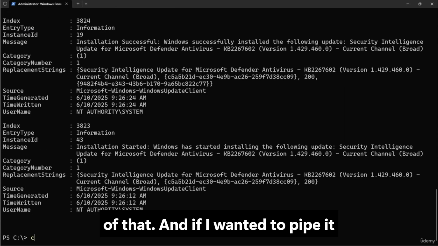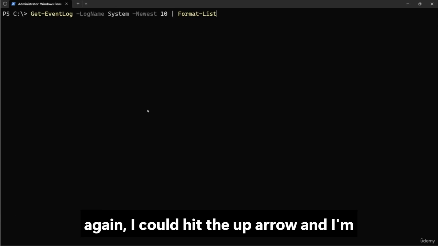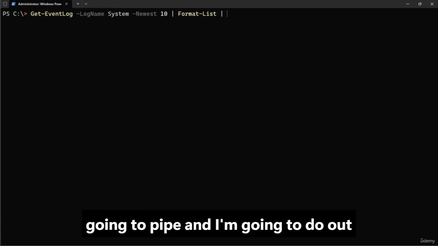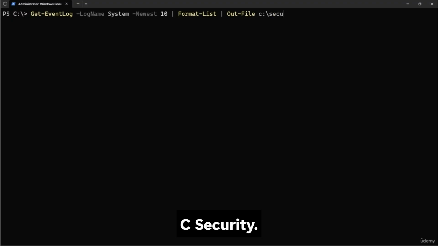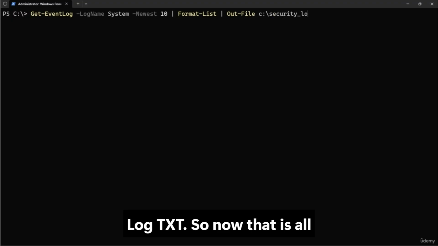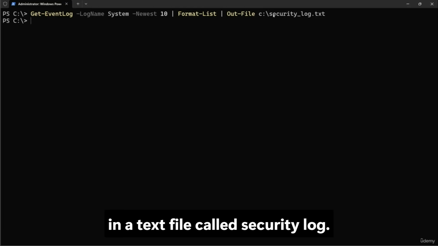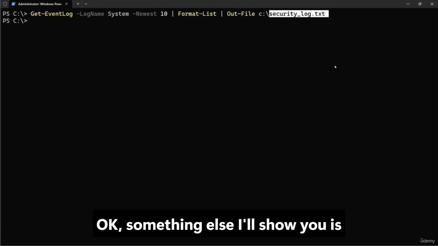And if I wanted to pipe it again, I could hit the up arrow and pipe to Out-File. I showed you that a minute ago. C:/security log.txt. So now that is all in a text file called security log.